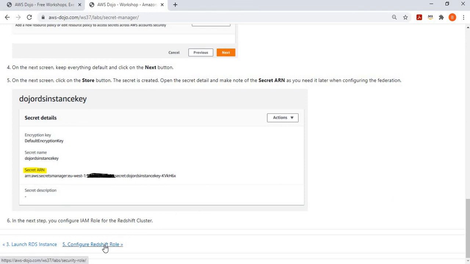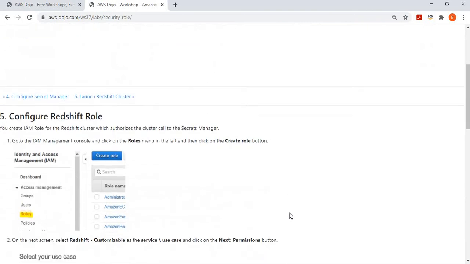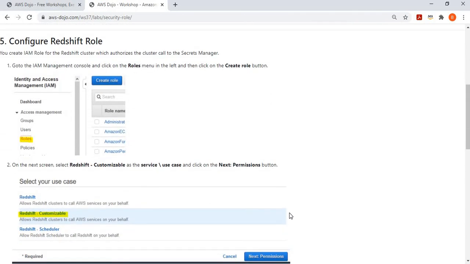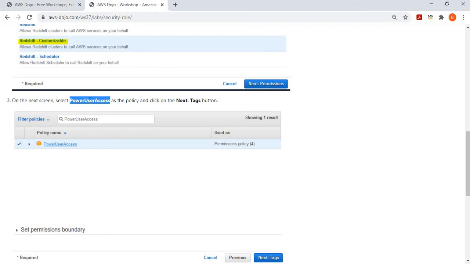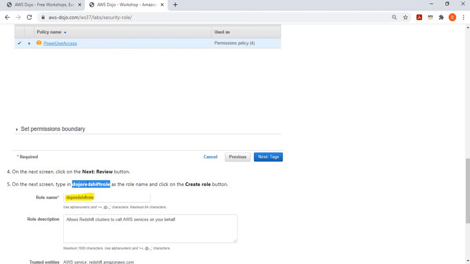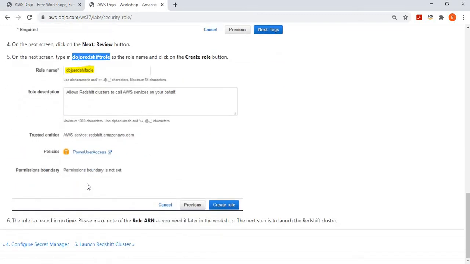Next we are configuring the Redshift role. This role is associated with the Redshift cluster, so that the Redshift cluster can make a call to secrets manager to fetch the secret credential for the PostgreSQL database. For that, we go to the IAM management console, say we want to create a new role, and select the Redshift customizable role. Again, to keep it simple, I'm pretty lazy, guys, when it comes to documenting. So I'm using this Postgres power user access permission to keep it simple. We give the role a name and create it, and we make note of the role ARN as well, because we need it later.